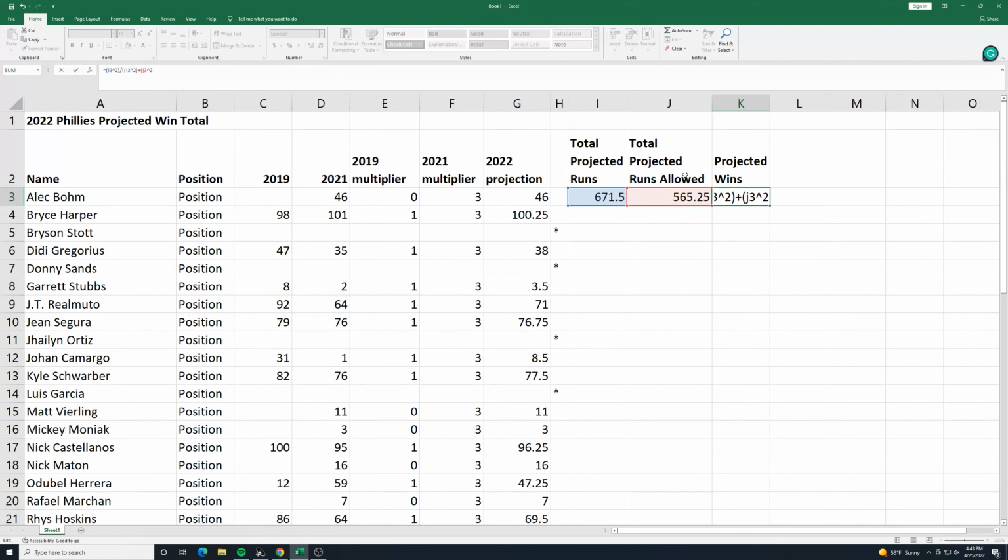Alright, and then I need to close that up, and then I close that up. And if I press enter here, it's going to give me a decimal, in this case like 59%, whatever. And if you want to see the wins projected, then all I'm going to do is highlight that, and add one more thing to this formula right at the end.